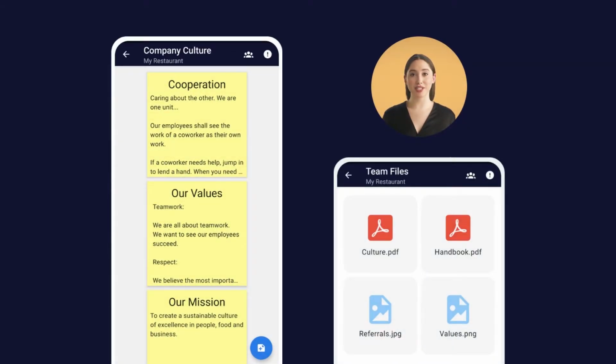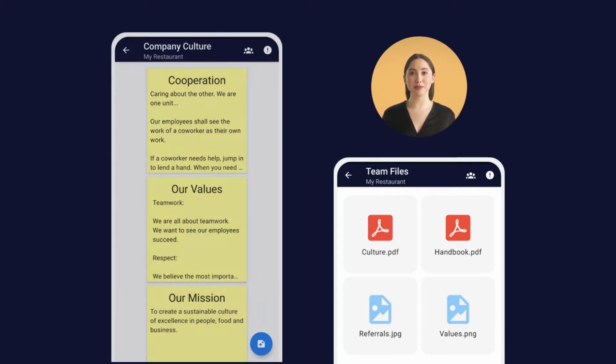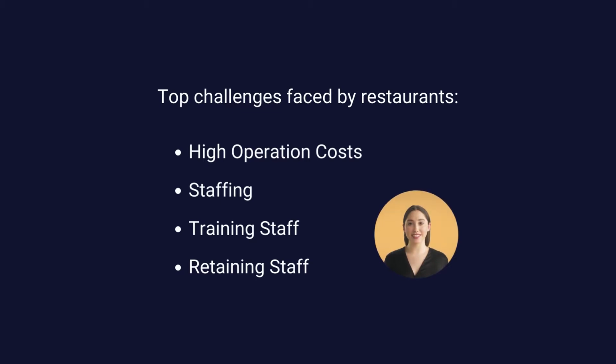Cuttinboard also excels at documenting procedures, rules, and processes, and sharing them with your team. With the Notes app, you can expose your team to tidbits of valuable information that will make them more prepared and educated. And with the Files app, you can share important documents with your team, like training files, for example. According to statistics, the top 4 challenges faced by restaurants are high operation costs, staffing, training staff, and retaining staff. And by streamlining communication and organization in your restaurant, Cuttinboard is helping you solve these challenges.